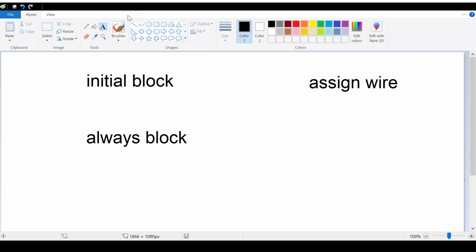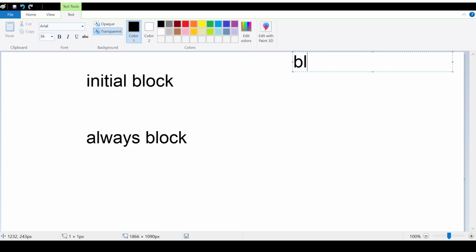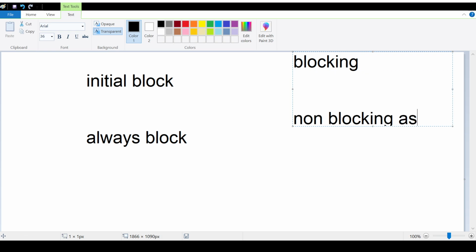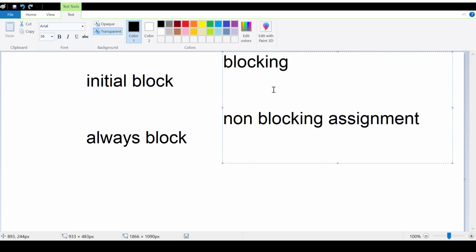Okay, so now we shall see the procedural assignment. In procedural assignment we have two procedural blocks, that is initial block and always block. In this procedural assignment we can include in any of these blocks. We can include in initial block also, we can include in always block also. So we have two types in procedural assignments, that is one is the blocking assignment and next is the non-blocking assignment. So these two are the types of the procedural assignment we have, blocking and non-blocking.